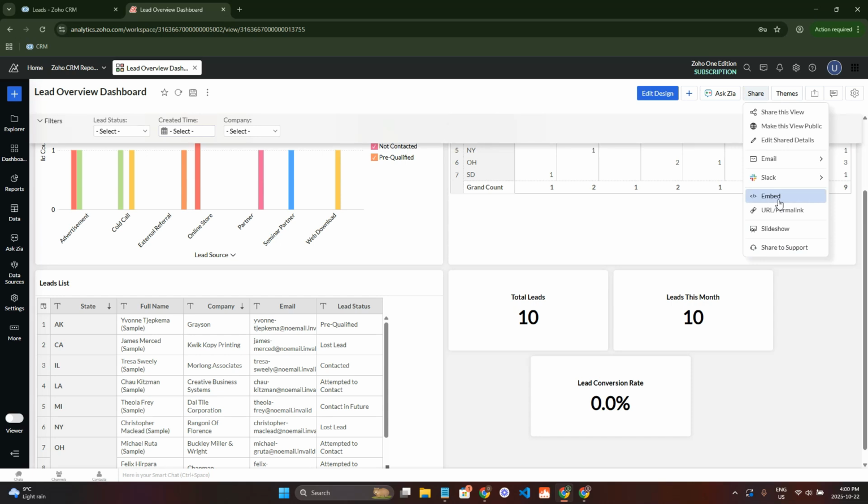You also have some different options. Let me close that out. You could get an embed link if you wanted to embed this in your website or somewhere else. I also wanted to show that we have an email option as well. We can email this out and schedule it so it emails people as consistently as we would like.